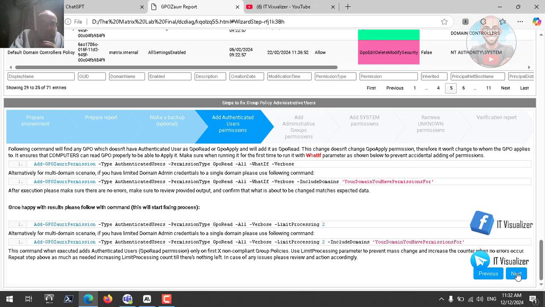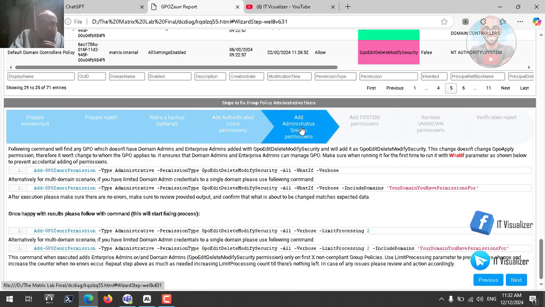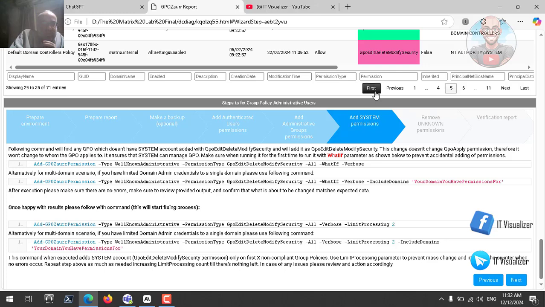If you go further, we will see add group, add administrative group permissions to add domain admins and enterprise admins. This is what I mean by administrative. It will add domain admins and enterprise admins to a GPO and give them GPO edit, delete, and modify. So this is it. And the last one is the permissions for the system. This is well-known administrative, referring to the system user account. Okay, and this is it.